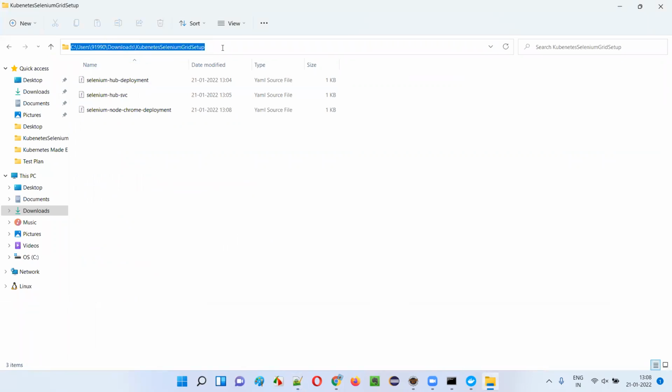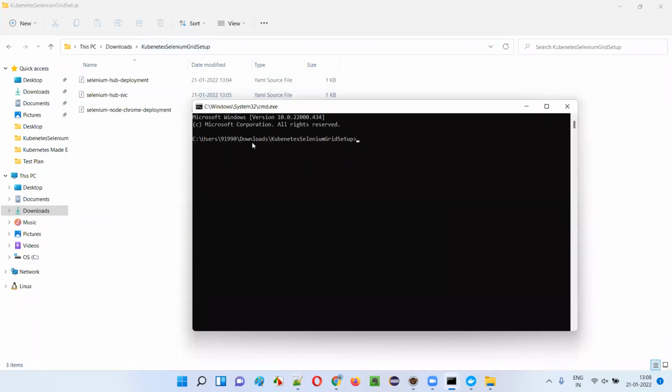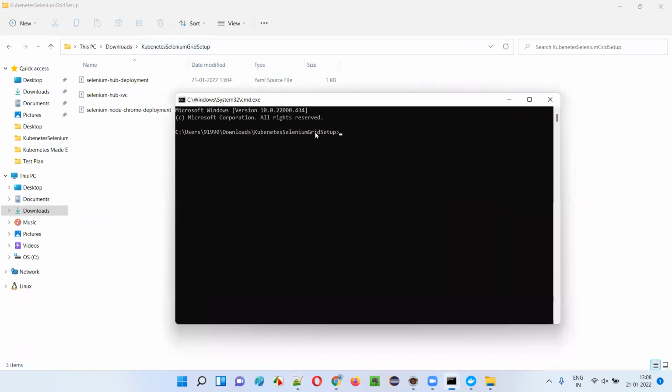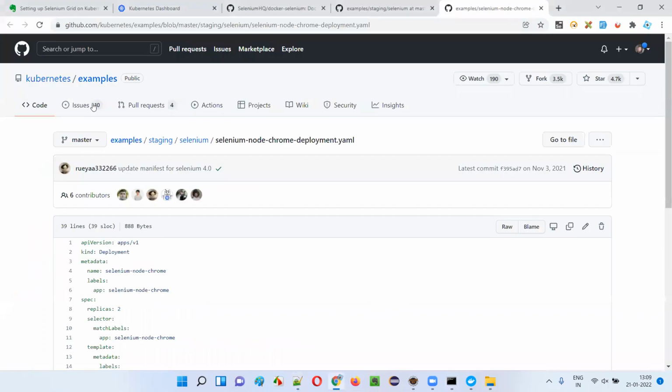From this location where these YAML files are available, open the command prompt. Select this location and type CMD. You see the command prompt has been opened from the place where these YAML files are available, inside the Kubernetes Selenium Grid setup folder under downloads. The command prompt has opened directly from here. This is a shortcut. Now let's follow the instructions, guys.